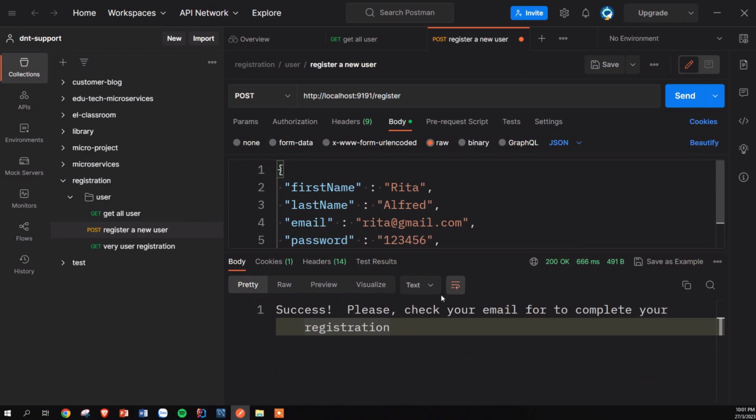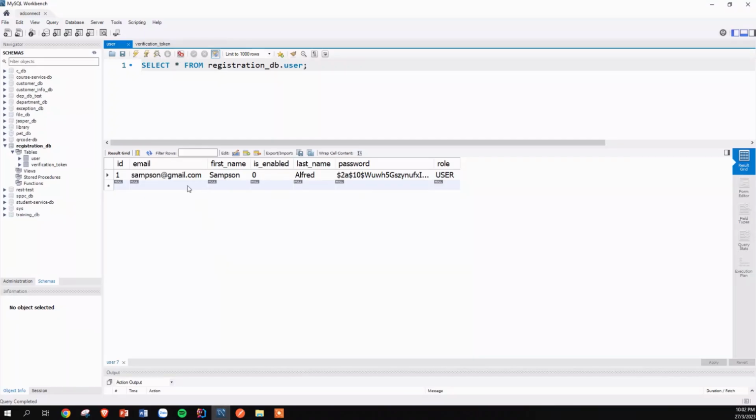Okay, cool. Now a new user has been created, so let's refresh our database. Here we now got 2 new users, and one of these users has been enabled. I forgot to show you, right? This user has been enabled, showing 1, but this one has not been enabled because here you can see that it is 0. So this user right now cannot log into our system because the user has not been enabled. But this one that is enabled can log in, right?